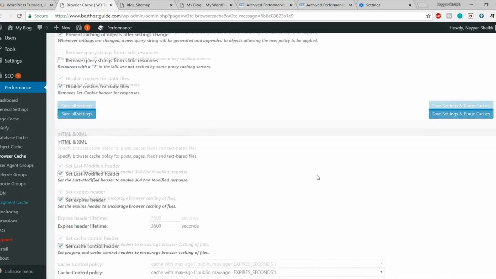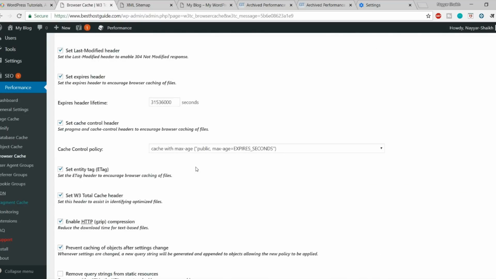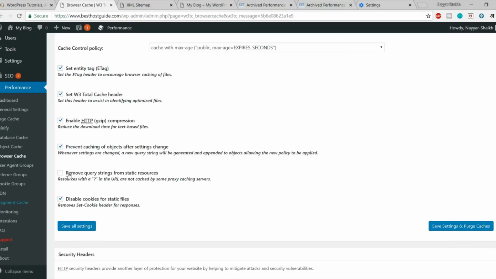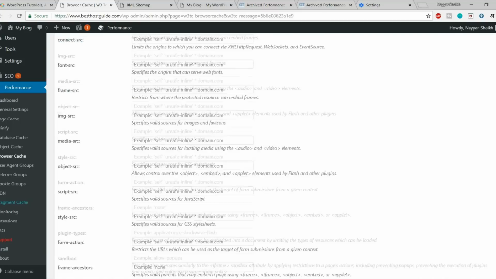Then after that we have the HTML and XML. Again, make sure everything is enabled over here. You can simply copy my settings. Whatever you see enabled, make it enabled or tick marked. If you see anything unticked, just untick that thing. Then media and other files also, everything is enabled over here, except for this thing, remove query strings from static resources. Just this is disabled, rest everything is enabled. Now rest everything you don't have to worry about.